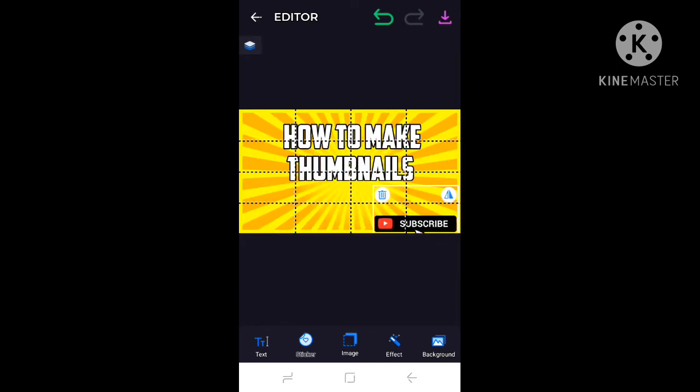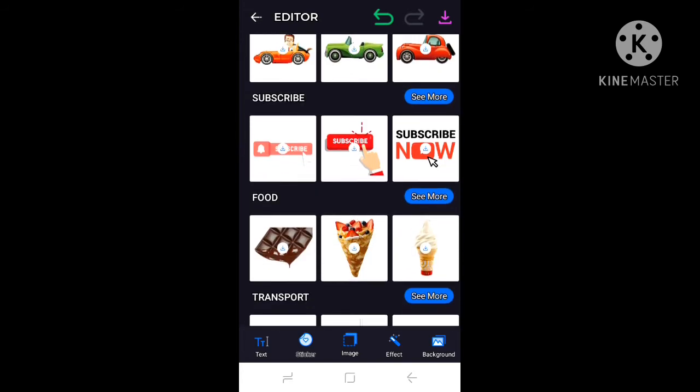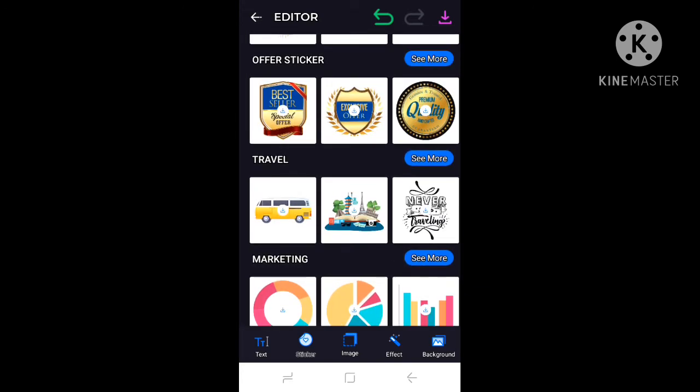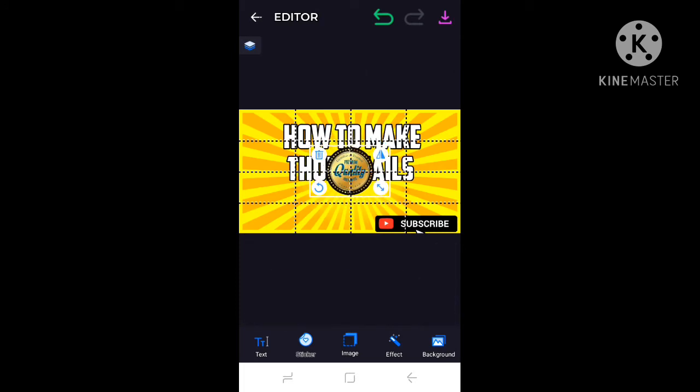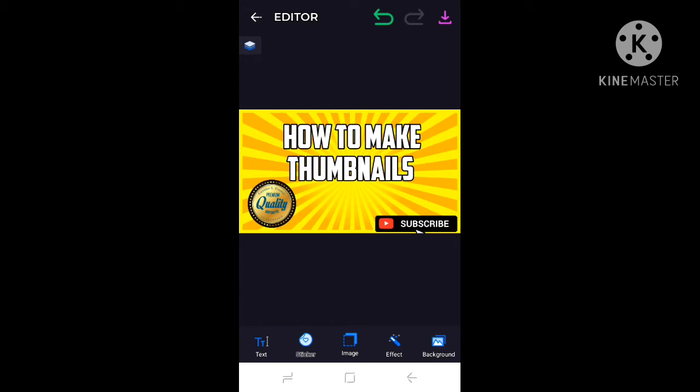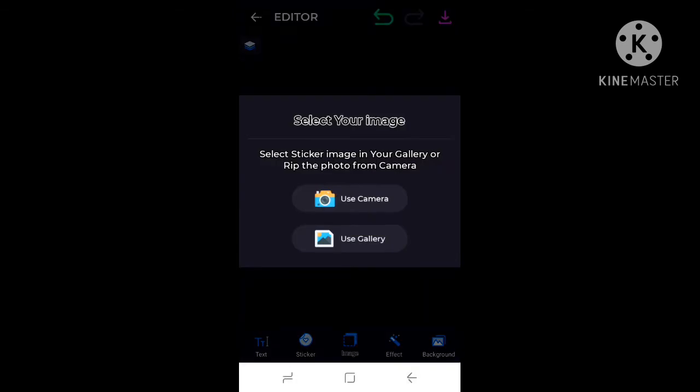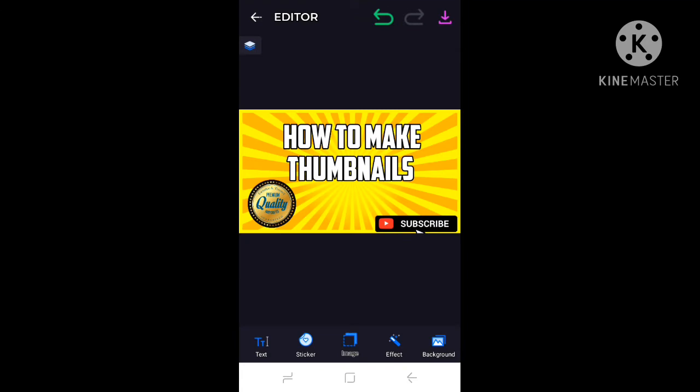But anyway, you can add a subscribe option. That's really helpful because if they see that, they might subscribe. You know what I'm saying? You can add other stickers, so I'm gonna add that to assure them that this actually works. And you can add many things. You can add images from your gallery, or you can take a photo.